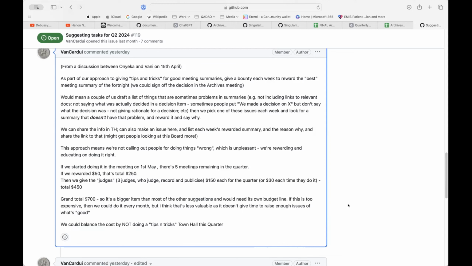We could share our selection in the town hall, and we could also have an issue on this board where we list which meeting summary we've picked each time and why, and it would maybe encourage people to come and look at this board a bit more often.